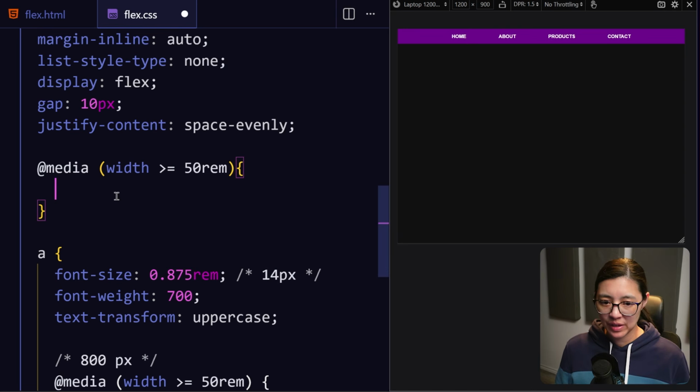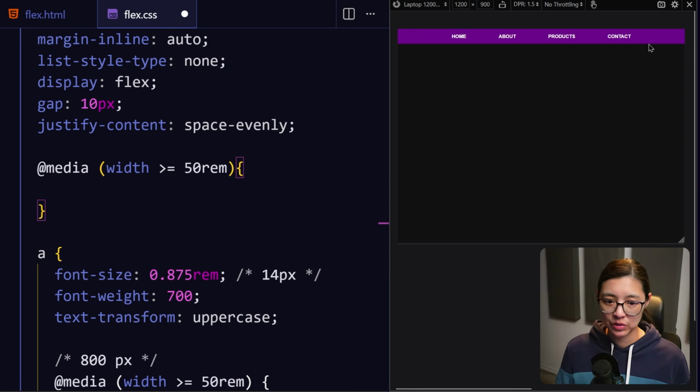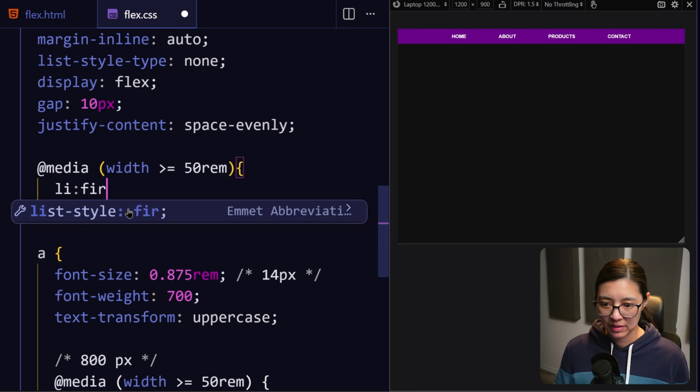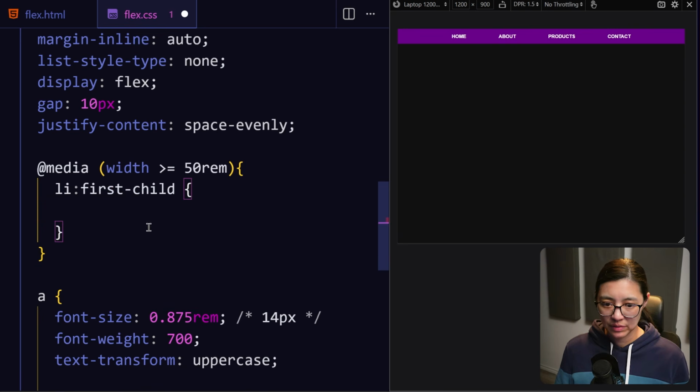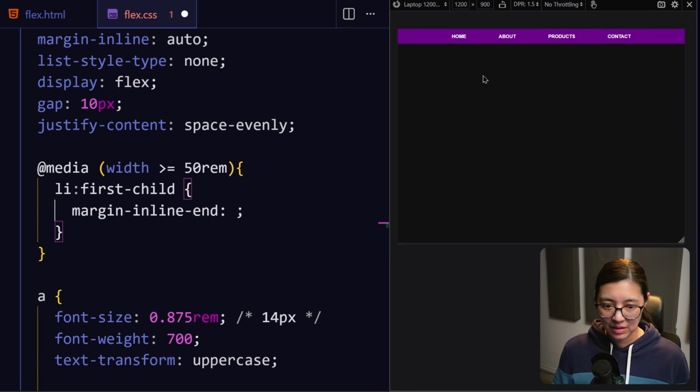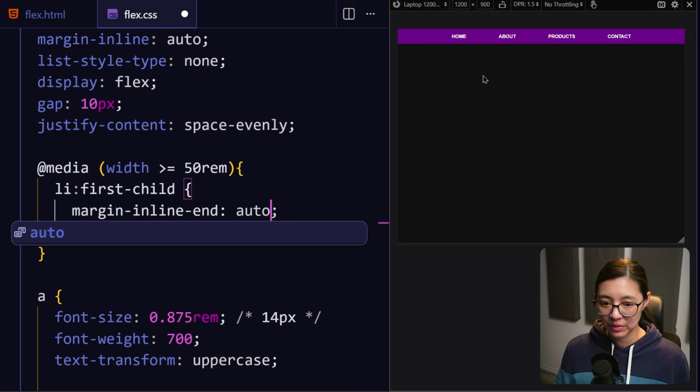And you can do this with a actually pretty nice trick with flexbox to push the 3 links to the right. So in our media query, I'm going to target the first LI, first child. And here I'm going to set margin. You want to set margin right because it's the one to the right of the home, or margin inline end. It's the same thing. They both work. I just try to use directional properties when I can. And we're going to set this to auto.